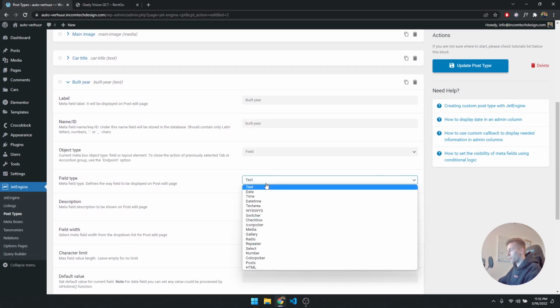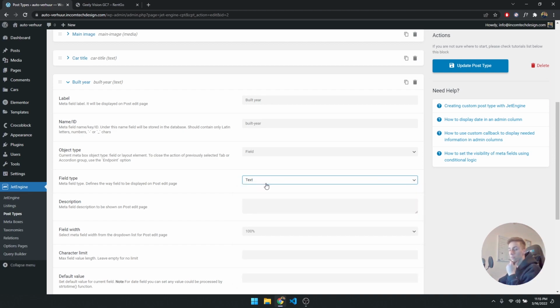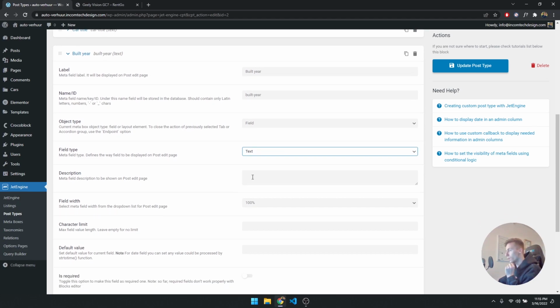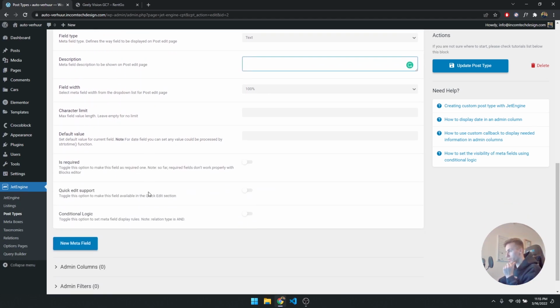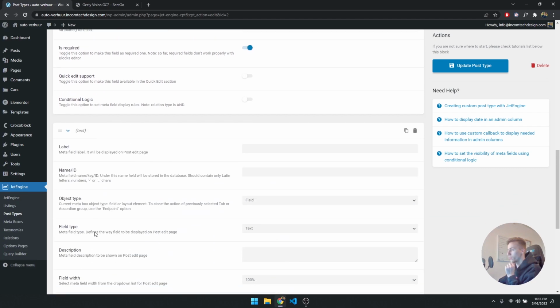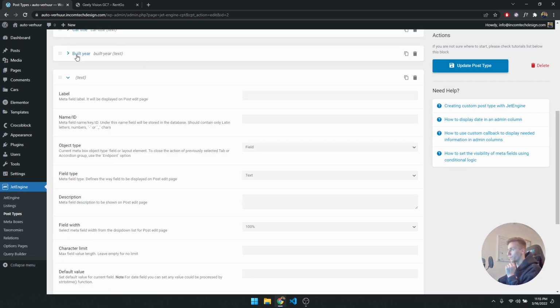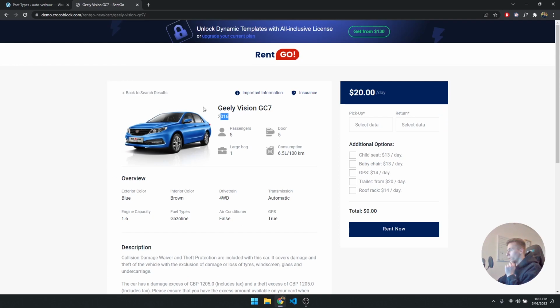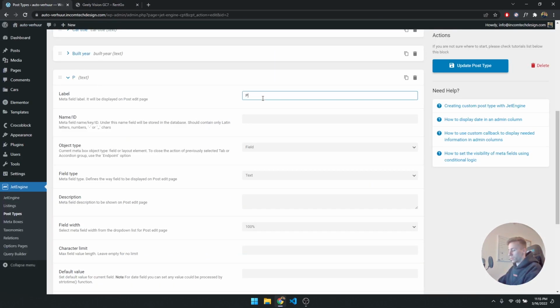Field, I'm gonna keep it at text. I can also use a number, but text is just easier to use right now. Description, I'm not gonna do that. Character limit, no. The only thing I want to do is required, and I'm not gonna update it. I'm just gonna create a new one straight away. Build year. But then we have passengers.